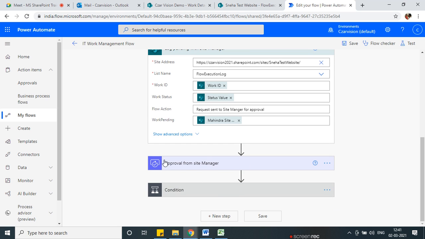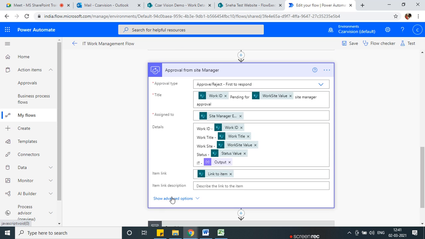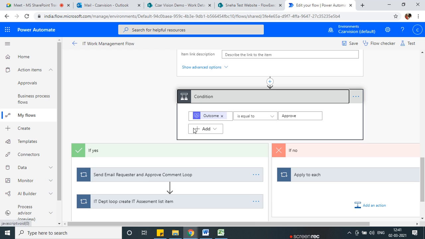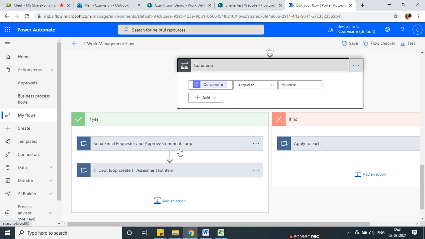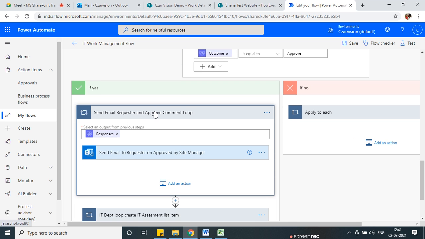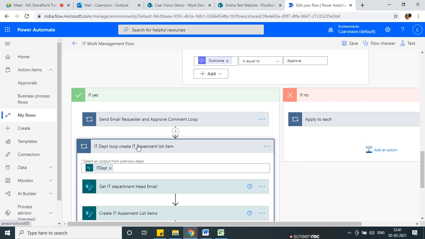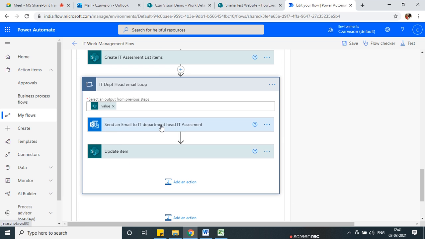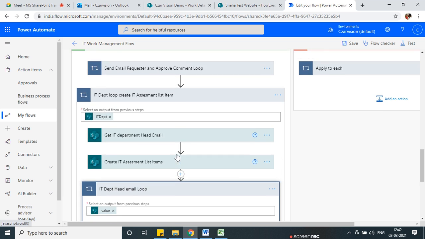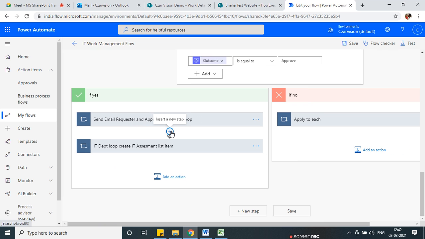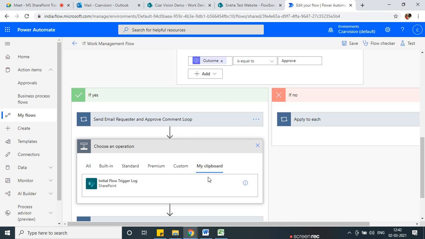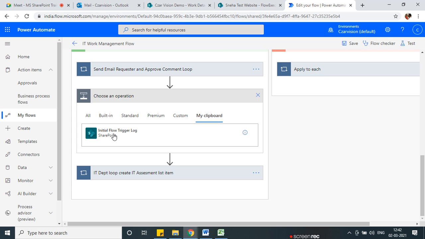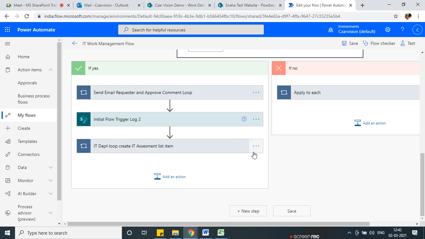Okay, so this log clearly has the detail with whom the request is pending and all. So again we go down here. Once this action is completed, then send email to requester, approve comment loop, and here it sends the requester that its request has been approved, and here again we are sending the email to the IT department head for IT assessment. So here we can put the log also, and just copy and paste it here and rename it.